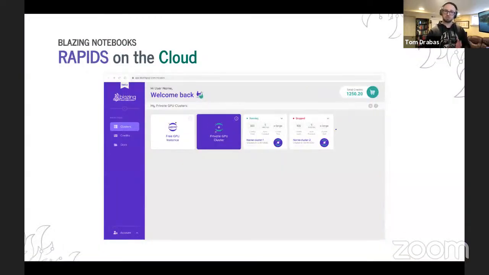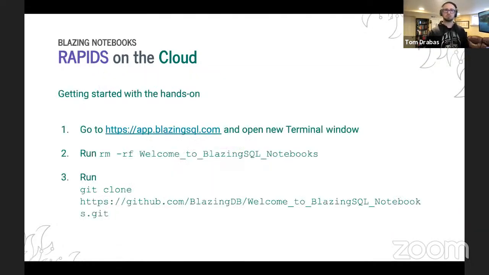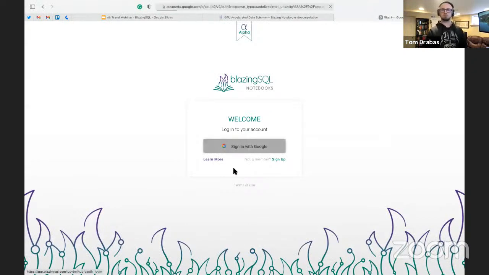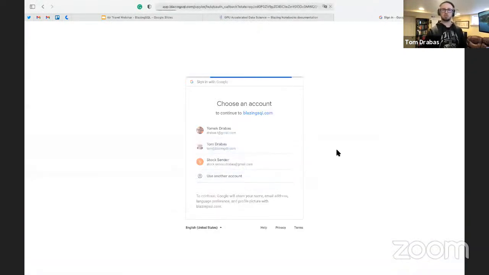Rapids on the cloud, this is pretty much the easiest way to get started with Rapids and Blazing SQL. Before we go further, we need to get ready. So I would ask anybody that follows to go to app.blazingsql.com and open the new terminal window. So I'm going to do that right now. You need to log in with your Google account. I'm going to use mine.